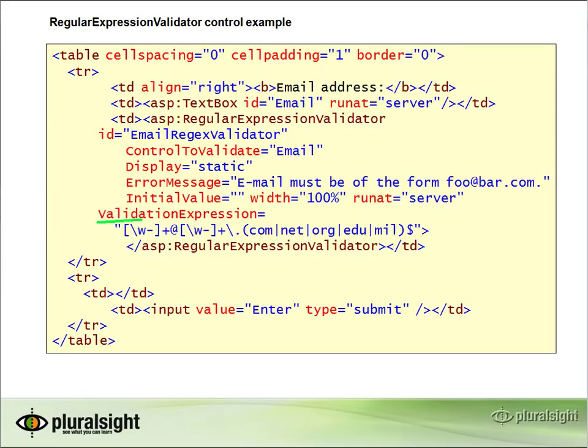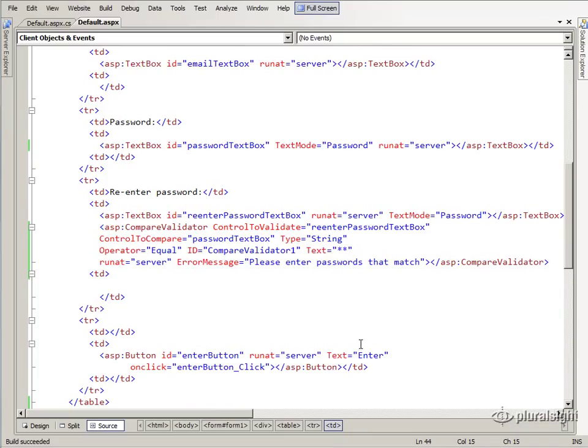The validation expression is where you place your regular expression, and there's a really good documentation page on the MSDN website for the regular expression validator control that shows you all of the syntax for the regular expressions that are supported. So if you're not familiar with regular expressions, I encourage you to check that out and make sure you compare with someone else before you start using regular expressions to guarantee that it does what you think it does, because they're notoriously tricky to get right. So let's go try out the regular expression validator.